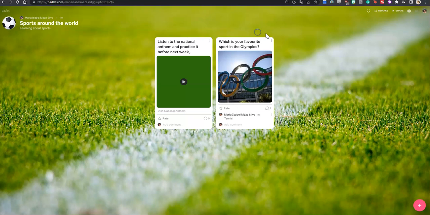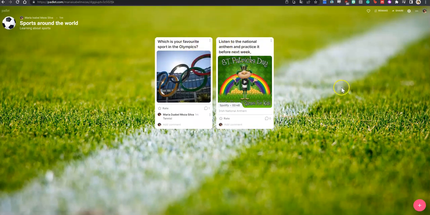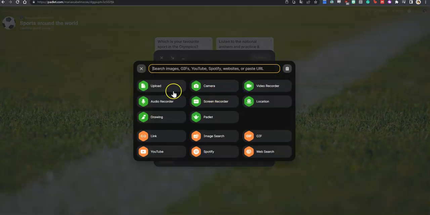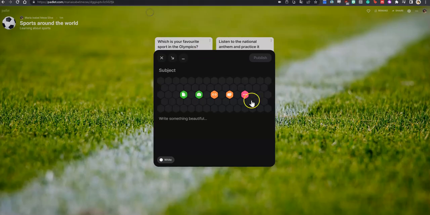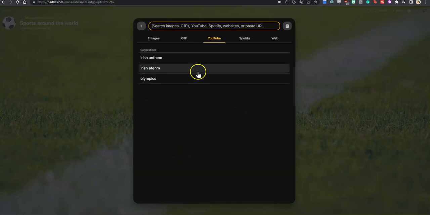Here we are publishing something from Spotify, so here we can also drag around and just place it as we wish. Another one can be that we can add some videos, video recorder, and we can allow the camera. This is if we want to record the video from our camera, but we can also add videos from YouTube, for example.